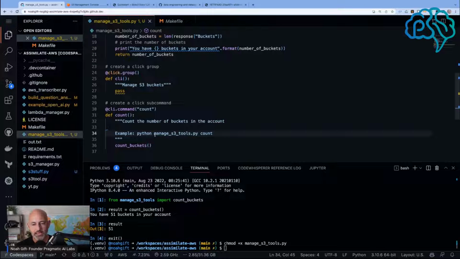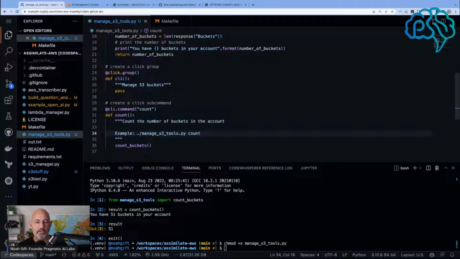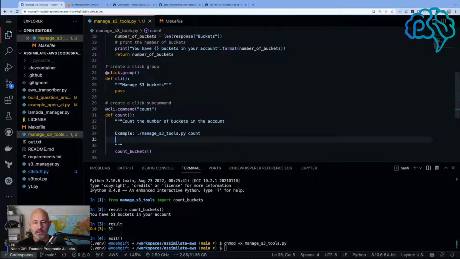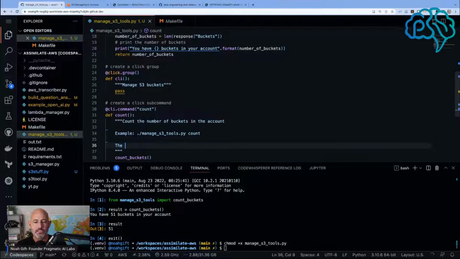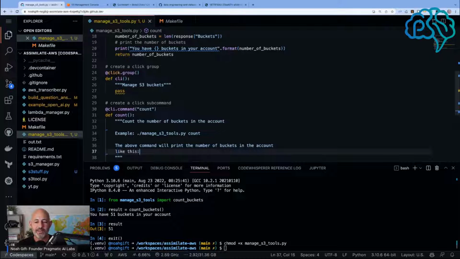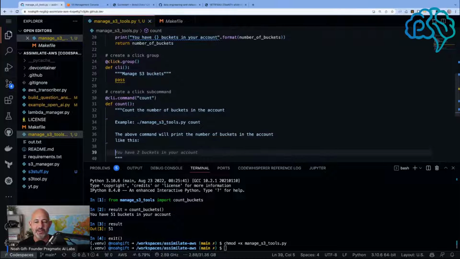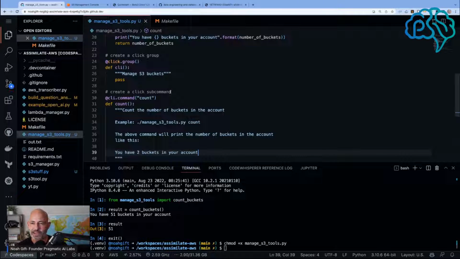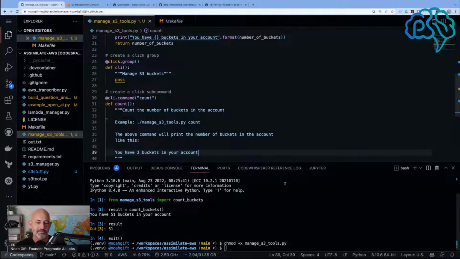Now, in my case, because I've made it executable, all you have to do is say dot slash manage S3 tools count. And we can say, this above command will print like this. There we go. And then you have 2 buckets in your account. And so there you go. Perfect. So this is exactly what I want to build.